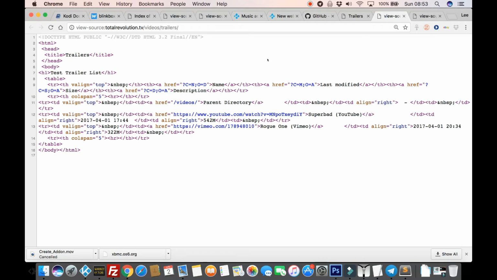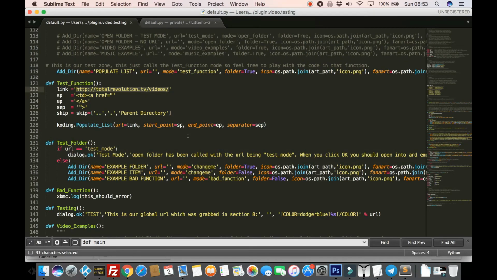So let's check out our code again. Let's have another look at that. So we've got the URL. That loads that up, then it finds every instance of the start point to the end point, and then it splits them up at the separator. And you can see that we've got skip. We're telling it to skip the 2 dots, the dot, and anything called parent directory. Now by default it uses those anyway, so you don't need to put skip in. But if there was some in there that you didn't want, just add them.